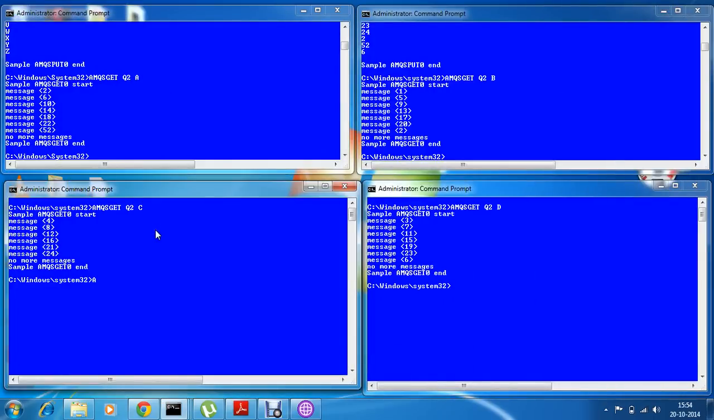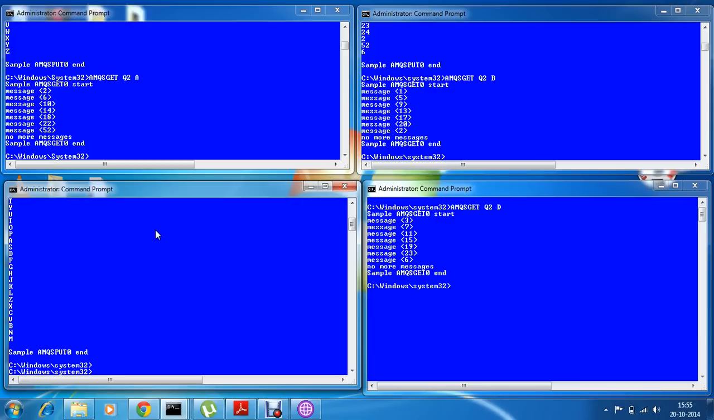The same way with amqsput on Q2, and this is C. So we'll put some messages from this one: Q W E R T Y U I O P A S D F G H J K L Z X C V B and M. So again I have put 26 messages from the C queue manager.